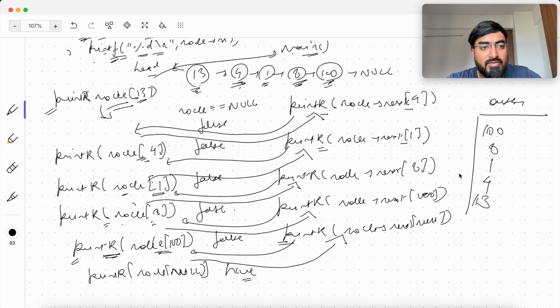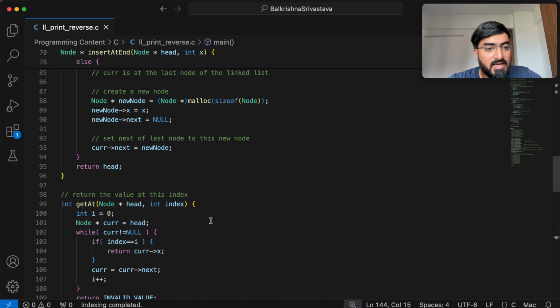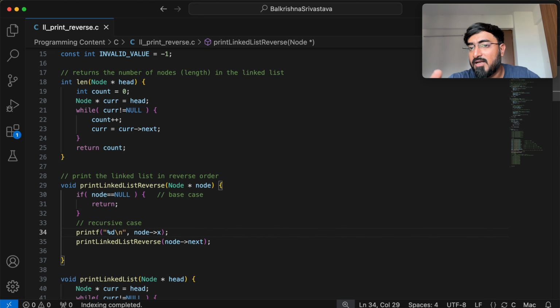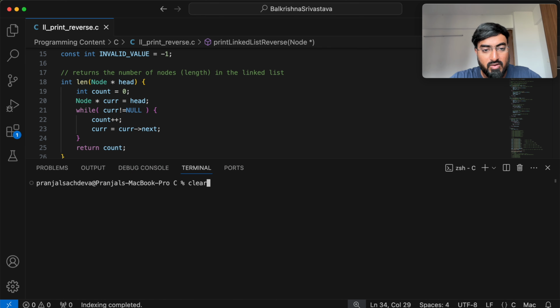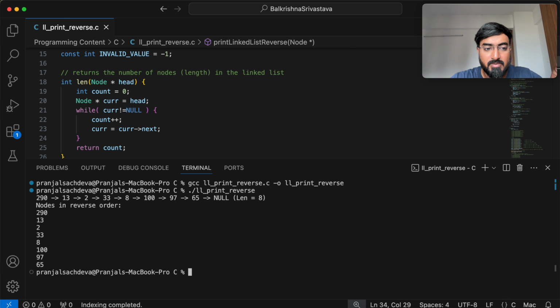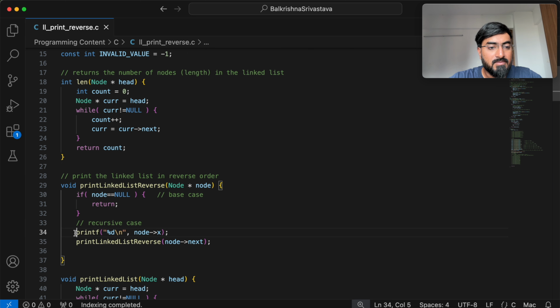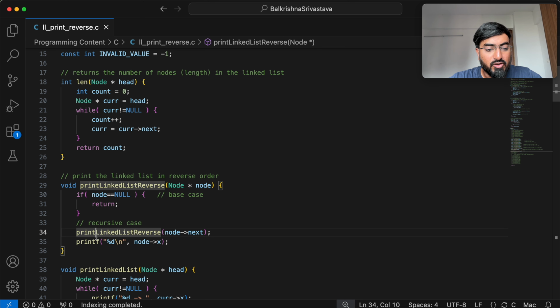So if you change this and do something like this, then it is just going to print it in the same order, because you are printing and then moving on to the next node. Now you will see I get, in separate lines, the nodes in the original order. All right, and this is how you print in reverse.